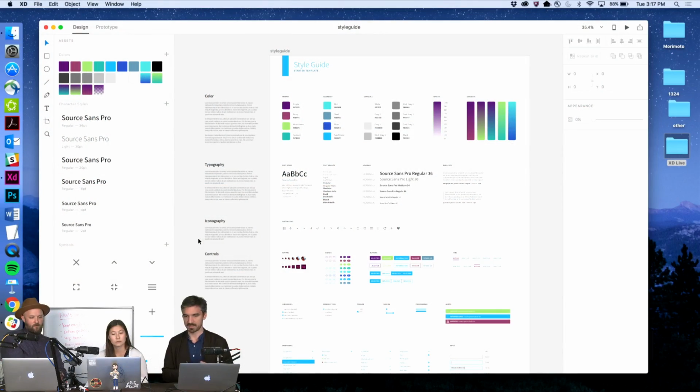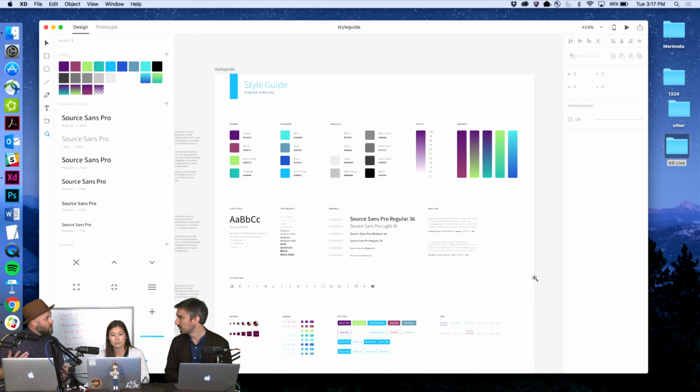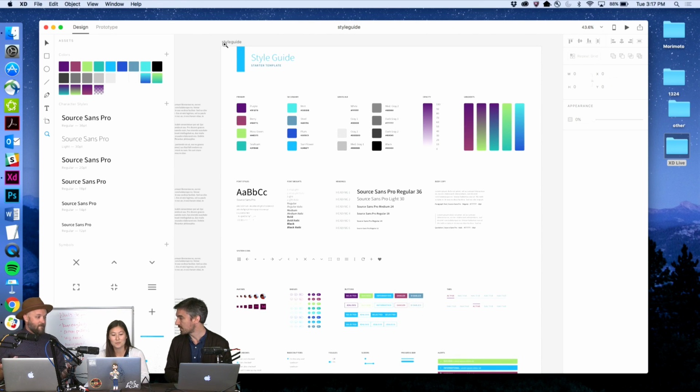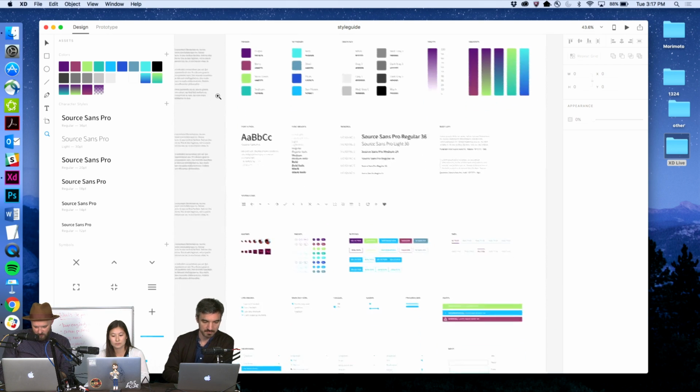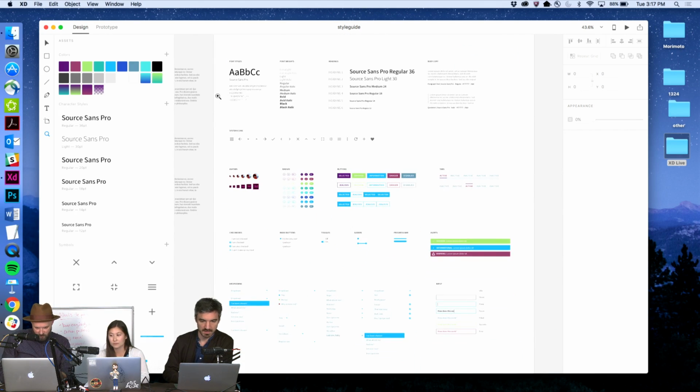Okay, let's try to prototype this. Let's see what we can do. I think it's going to be super useful. So Danielle has a really awesome style guide that we found out there. Created by a user, an XD user, from the community. Hold on a second, I had his page up here.